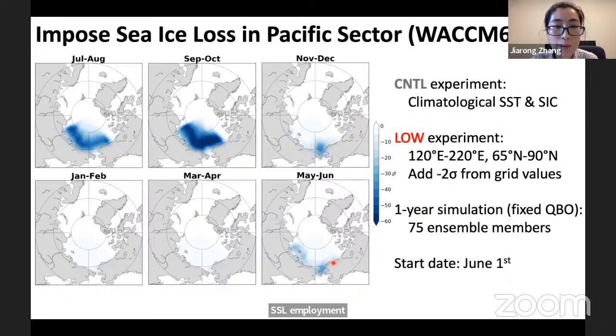The numerical experiments were performed using CESM-WACCM6. WACCM6 has improved stratospheric variability, including an internally generated QBO and realistic SSW climatology. To understand the impact of sea ice loss, we conducted a pair of one-year experiments named control and low. The experiments start from 1858 June 1st, and each contains 75 ensemble members.